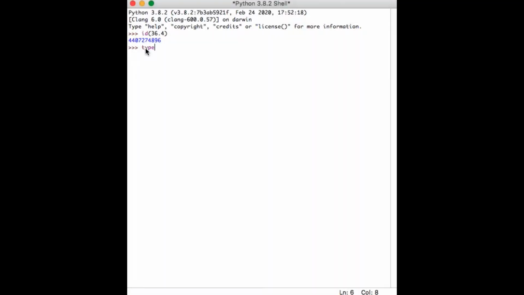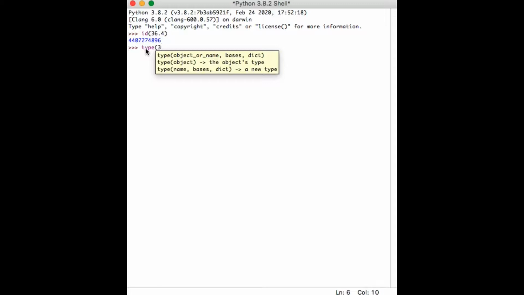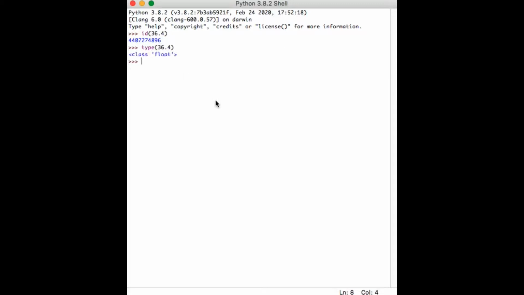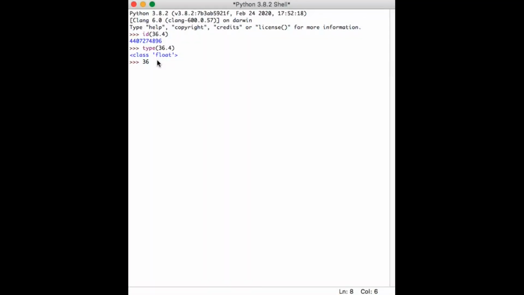Now let's get the type for 36.4. Pause the video and try it yourself. You should have typed type(36.4) in the shell, and you should get the response class float. Last of all, go ahead and get the value for 36.4. You should type 36.4 and press enter. The value, of course, is 36.4.